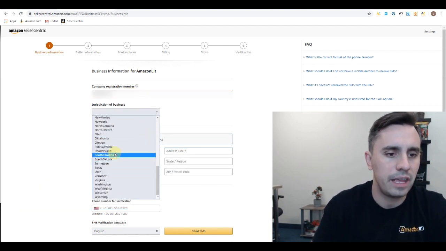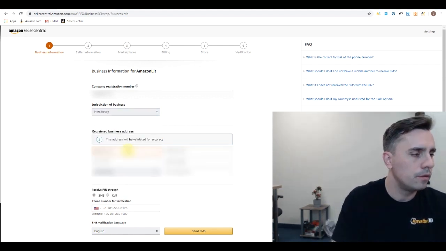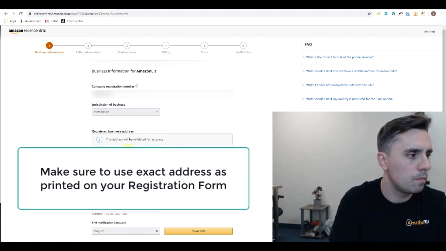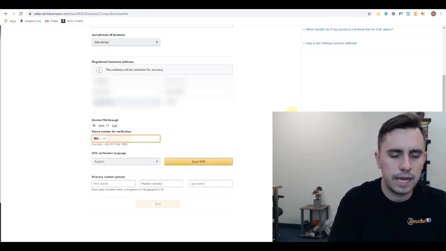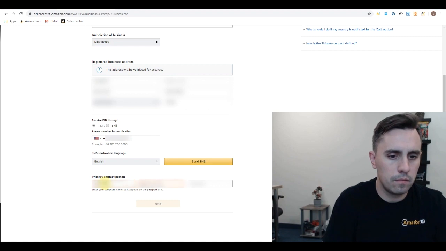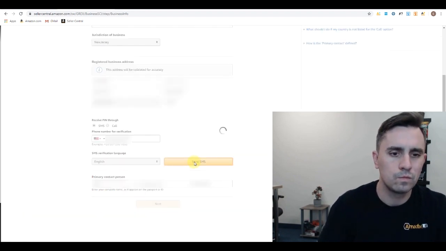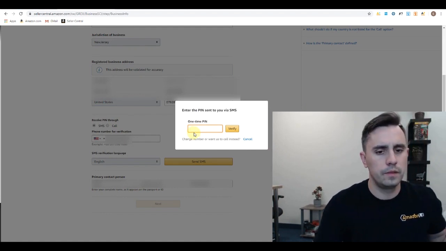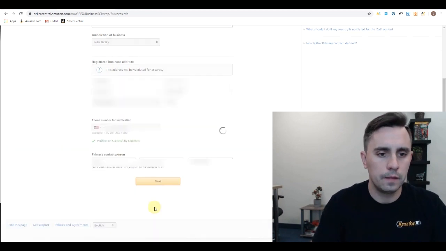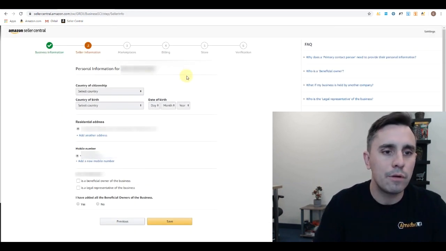And now I'm going to put the state that we're in, and now our registered address. Name. Now I put my phone number here so they could send me a pin to verify who I am. Let's get that pin from Amazon. It should come instantaneously almost. Yep, already got it. 651, verify. Okay, click next. And now we move forward.